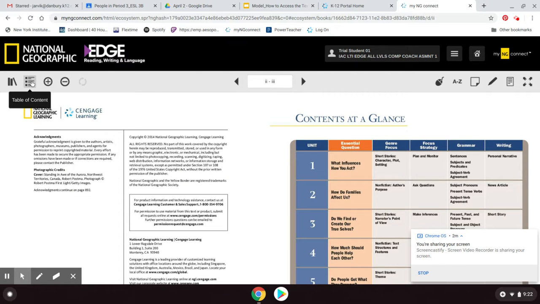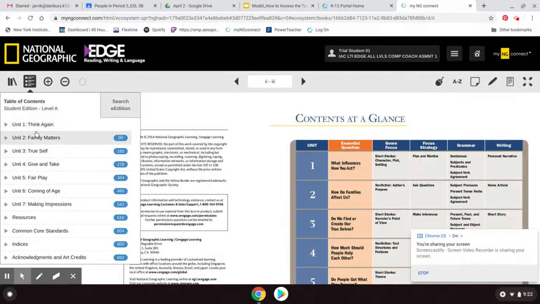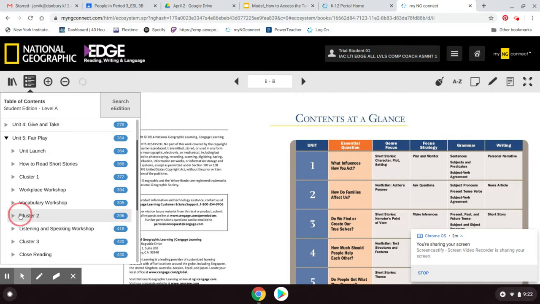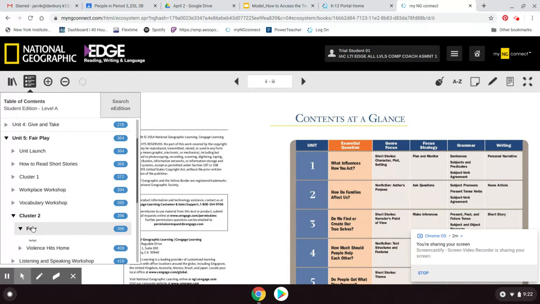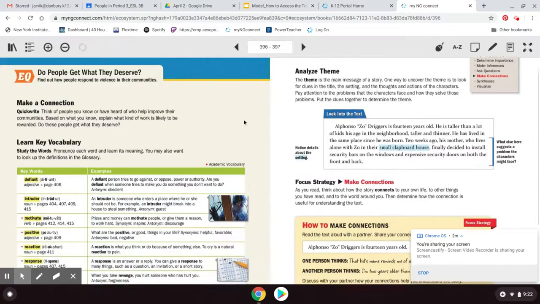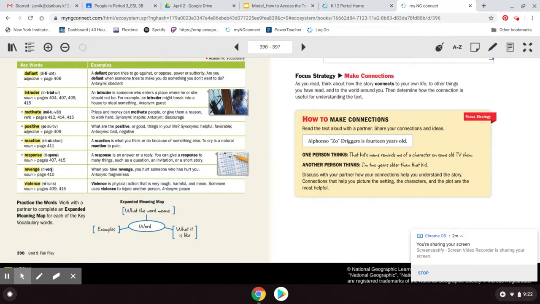So we want to go here, the table of contents. I'm going to click here and you'll see all of the units. We've already done unit 1, 2, 3, and 4. We're on unit 5, so I'm going to click unit 5. We're on cluster 2. So I'm going to click cluster 2, and here we go. I'm going to page 396. It will also state at the bottom. It looks exactly like the textbook.